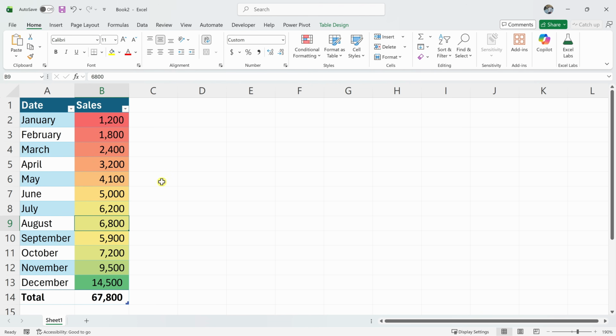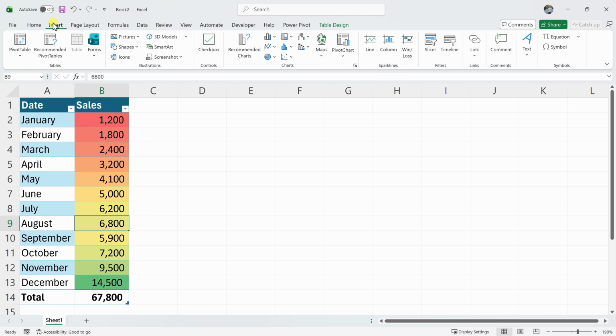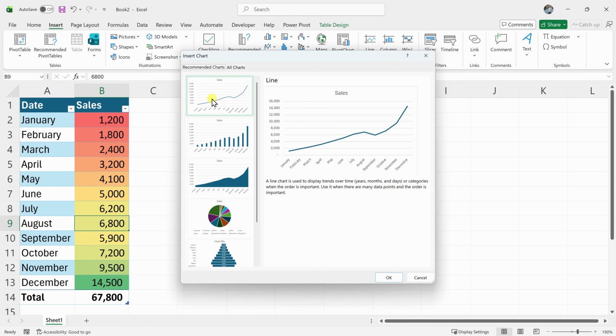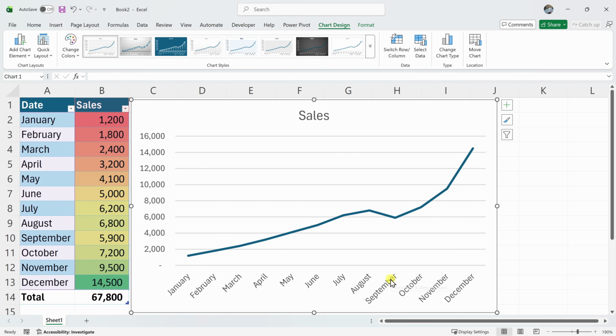Make sure to select your data and then go up to the Insert tab up on top. And right here in the middle, we have the option for a recommended chart. I'll click on that, and the first one is a line chart. I think that'll work well to show sales over time. I'll click on that, and then let's select OK. And there we have a chart showing us sales throughout the year.